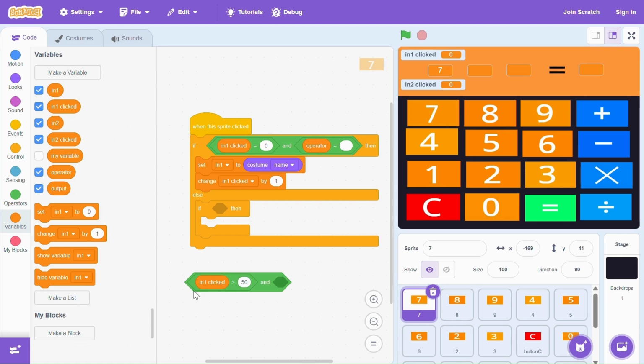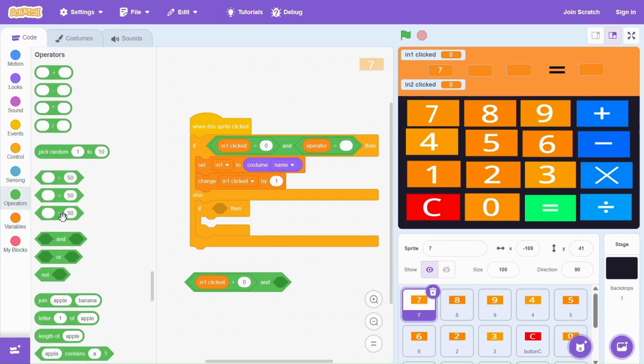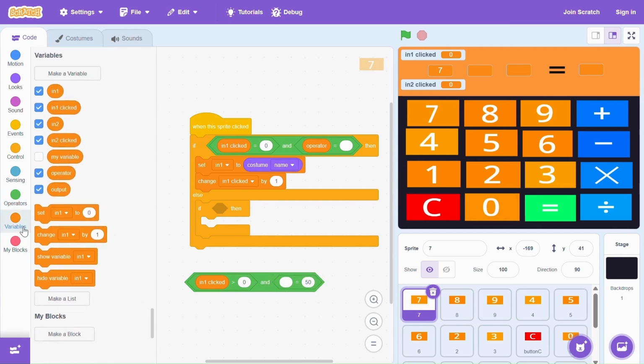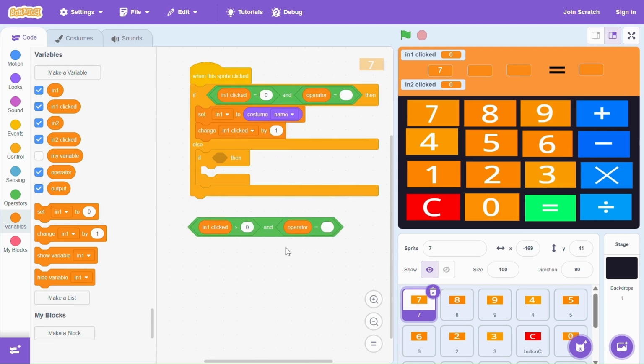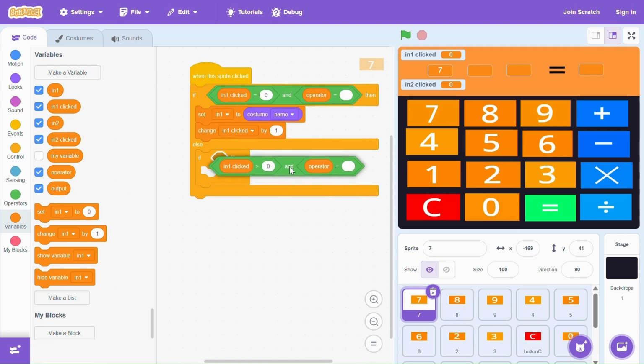So I want to say if in one click is greater than 0, not 50. So change the 50 to 0. And we also want to make sure that operator is equal to nothing. So I'm going to go here and take the equal to comparison operator, go to variable and put operator and make sure it's empty. So we only want to add to in one when operator is nothing. So we are going to put it here.